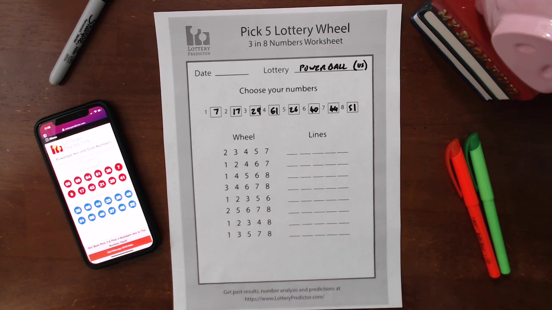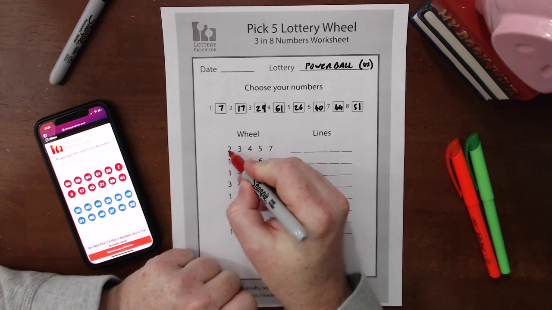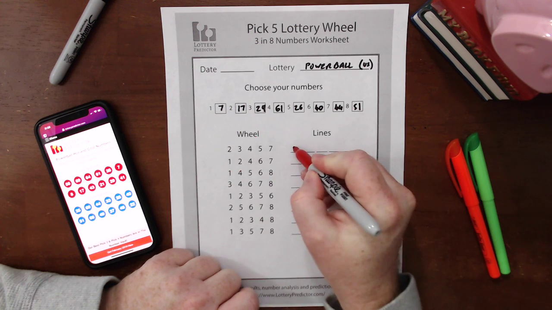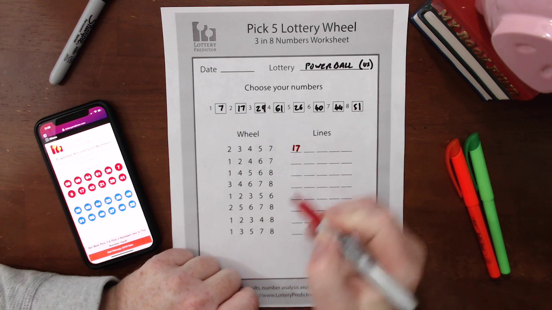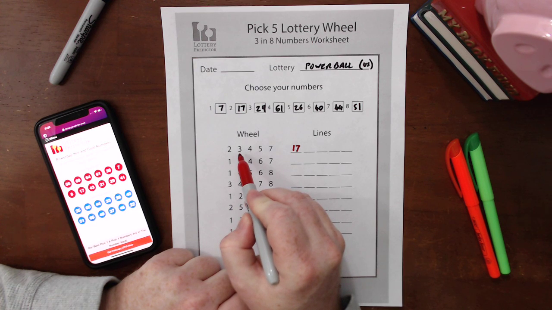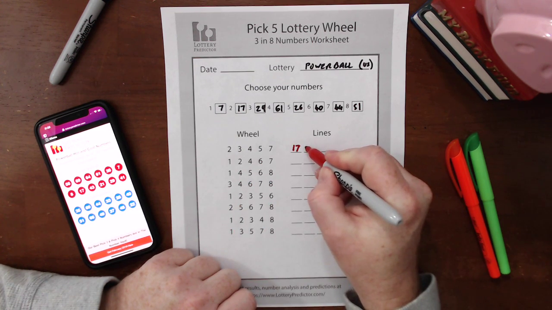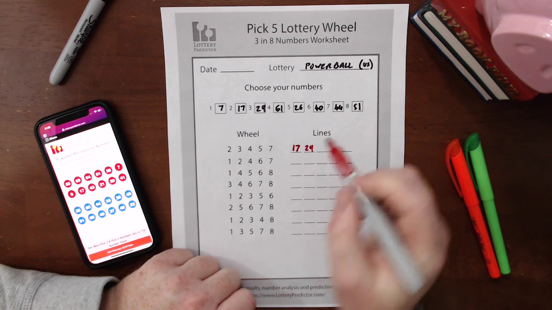So our very first one here is position number 2. So we look up here in our grid, and position number 2 we wrote 17. So our first number on this first line is going to be 17. The second number here is 3. So in position number 3 we wrote 29. So our next number here is going to be 29.